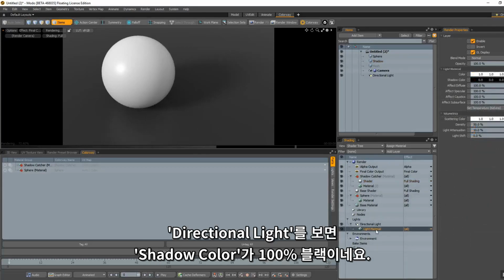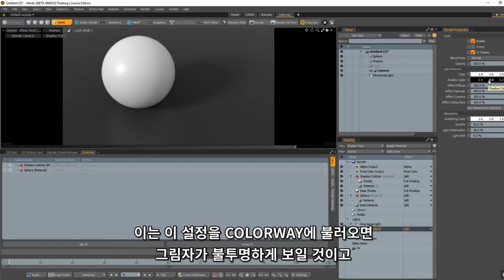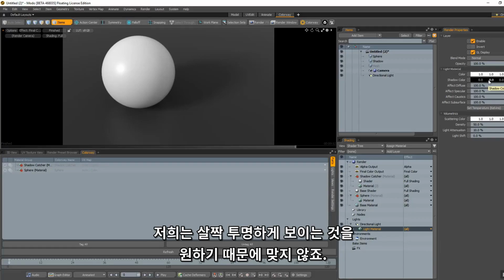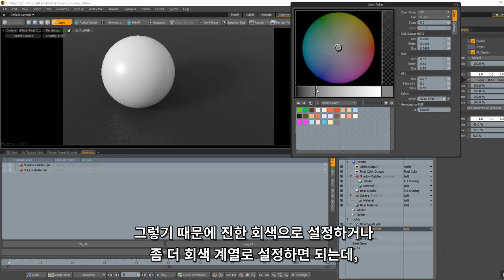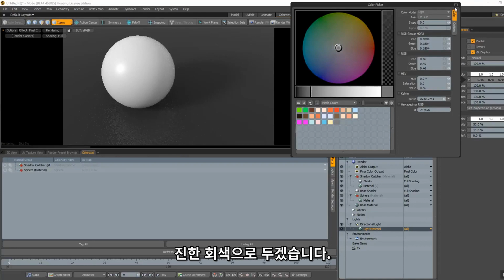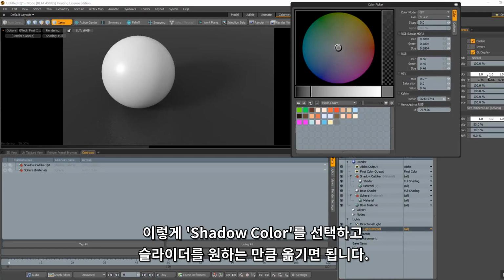On my directional light, you can see that the shadow color is black. And it's 100% black. So that means if I bring it into Colorway, it's going to be solid. And we don't want a solid shadow. We want something a little bit more transparent or translucent. So I'm going to make it a dark gray, or I can make it a mid gray, but let's keep it as a dark gray. So I just click on the shadow color. I just move my slider along to the color I want.